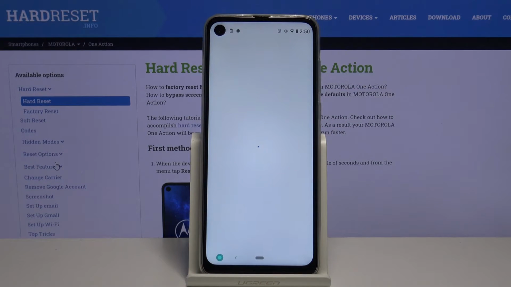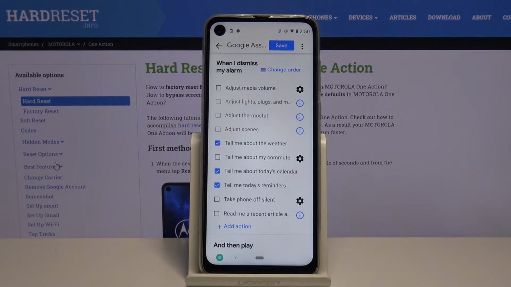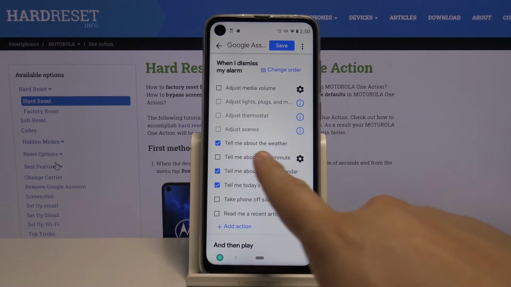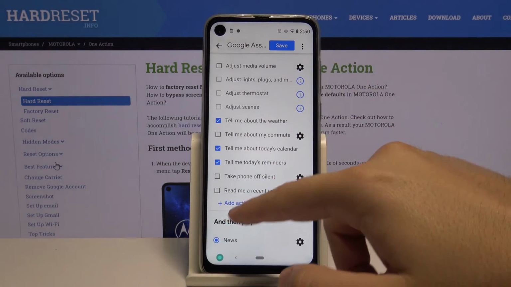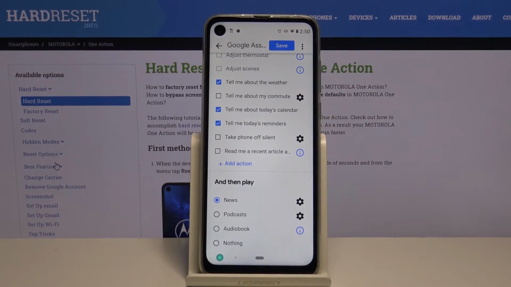So when we click here, after the loading, we'll be able to set up, for example, music from Spotify. We can also get information about the weather. So as you can see here, we can adjust a lot of things. You can set up whatever you want.